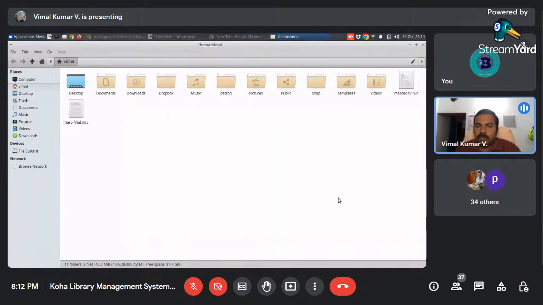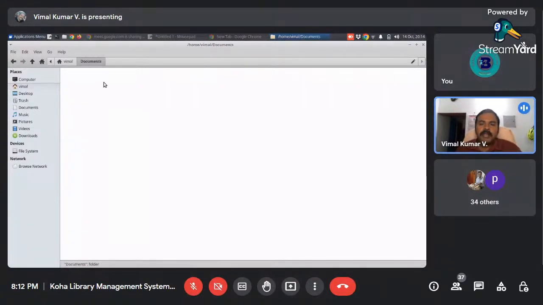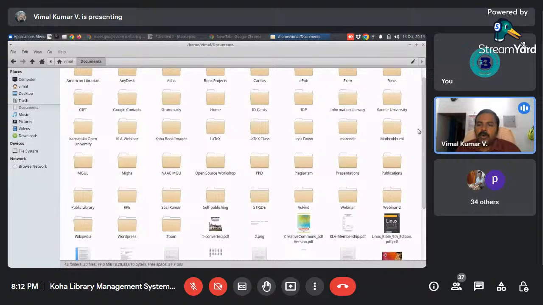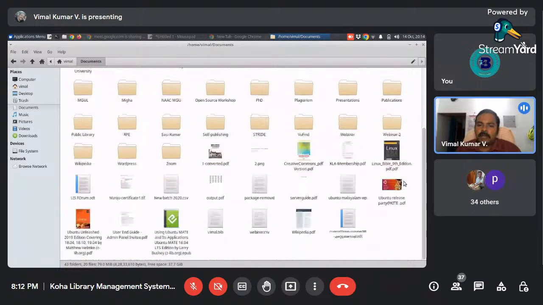When we start the file manager, the home folder will open. See, the name of the home folder is the account name of the primary user. Vimal is the username, so the home folder name is Vimal. Inside the home folder, you can see some folders like documents, downloads, music. These are some default folders available after the installation. Inside that, we can create other folders and put our files here.